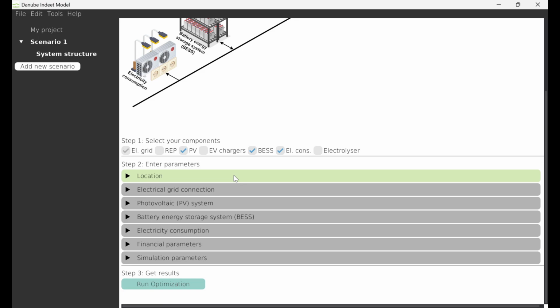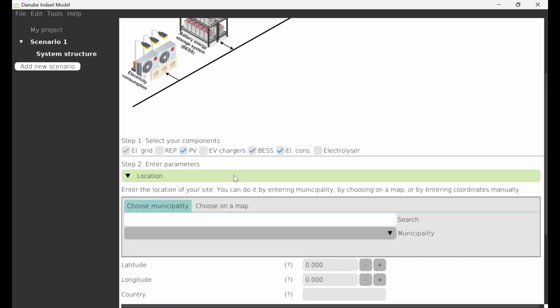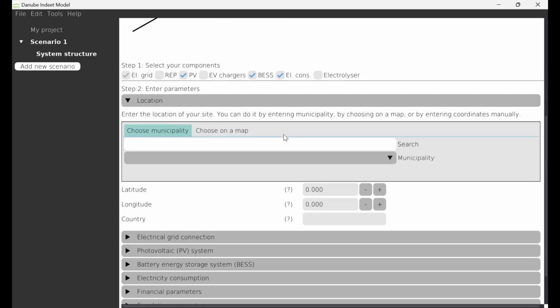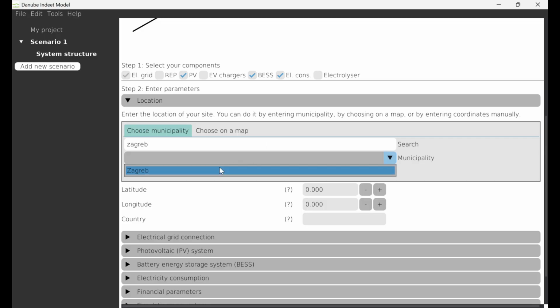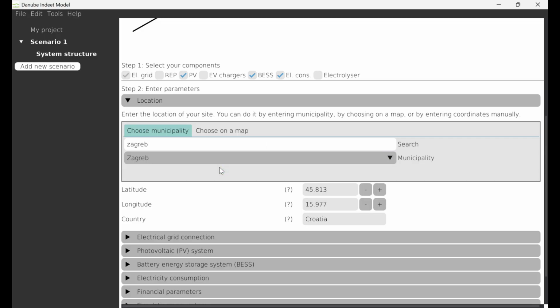First, location. I'll expand the location section and search for Zagreb. Then select Zagreb in the municipality dropdown. I'll verify the coordinates and the country. Location matters because it drives the solar irradiance data, and other location-specific values DIM pulls in automatically.